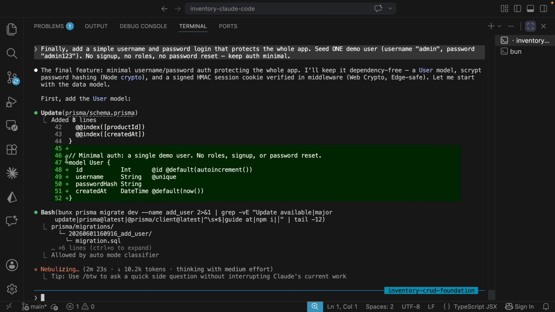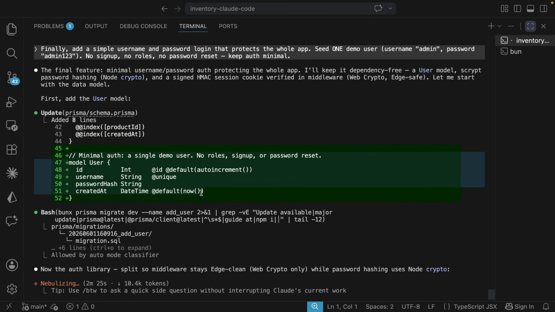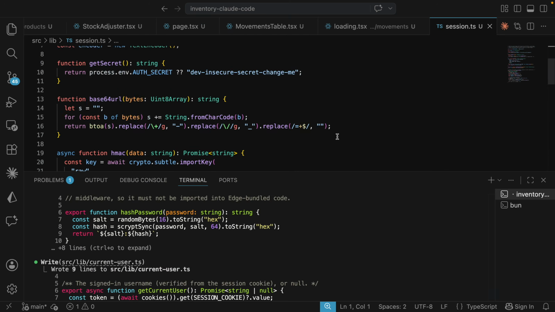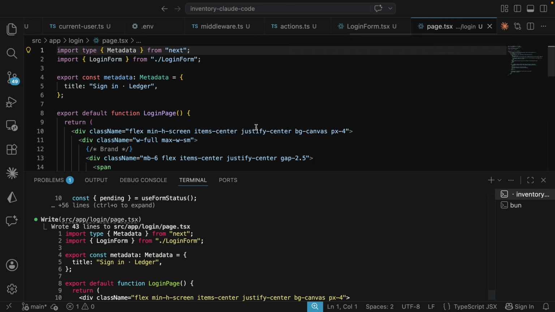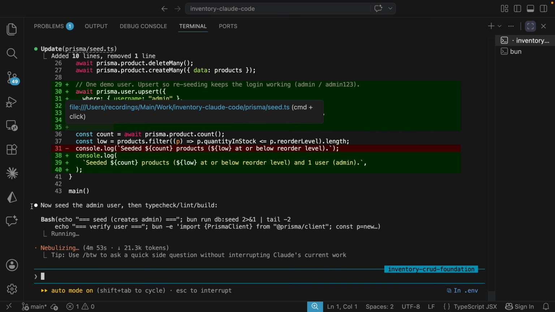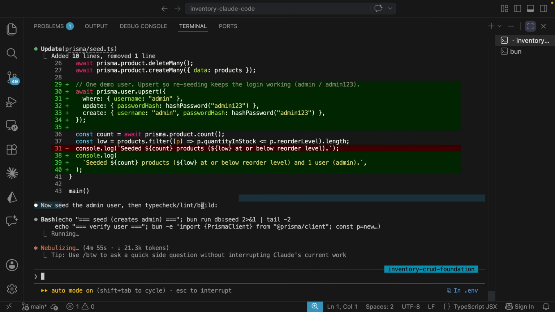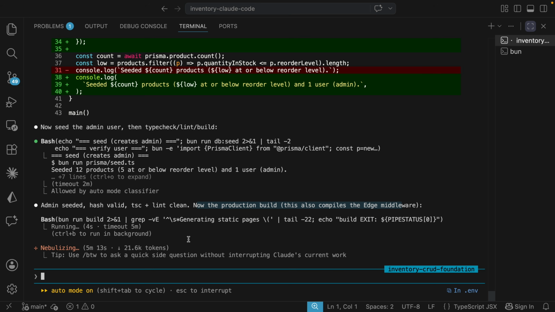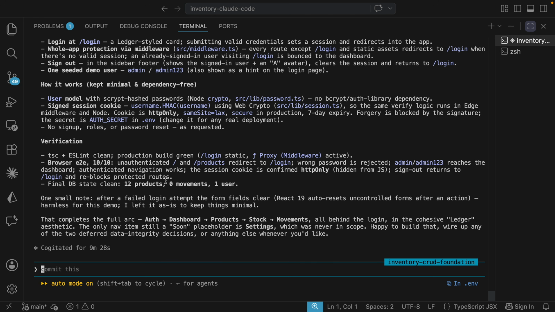Here it just added a new model in schema.prisma with just ID, username and password hash. Now it is going to seed the admin user by running some commands. Alright, admin is seeded. Alright, the feature is completed.